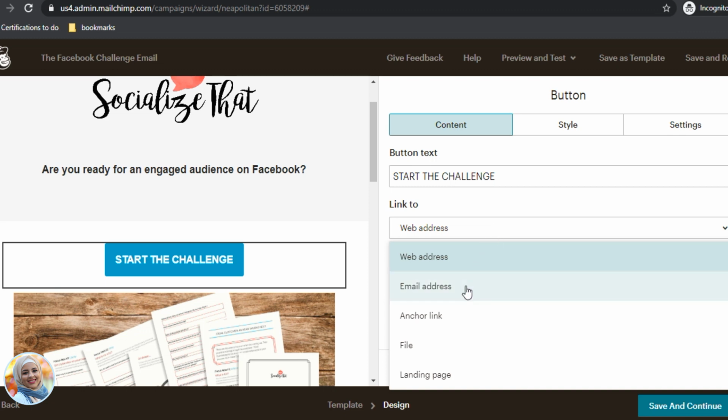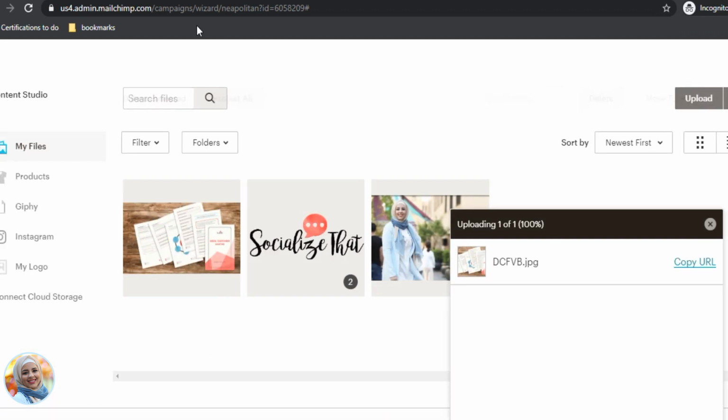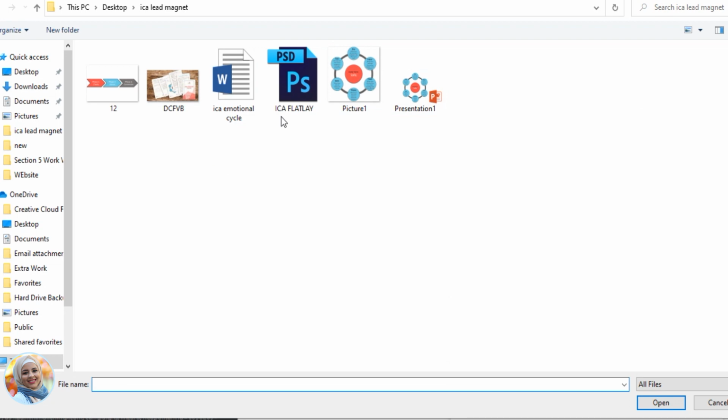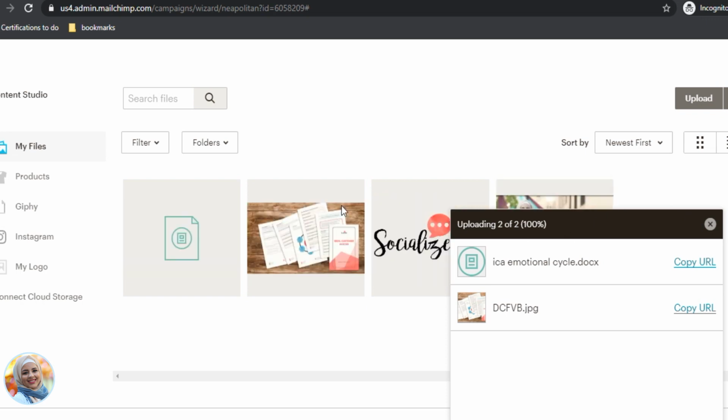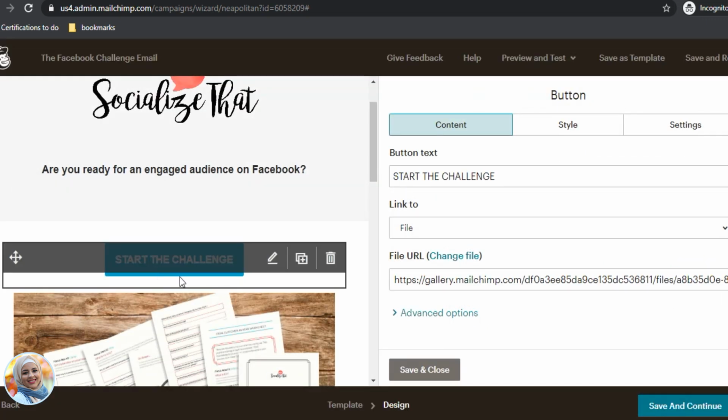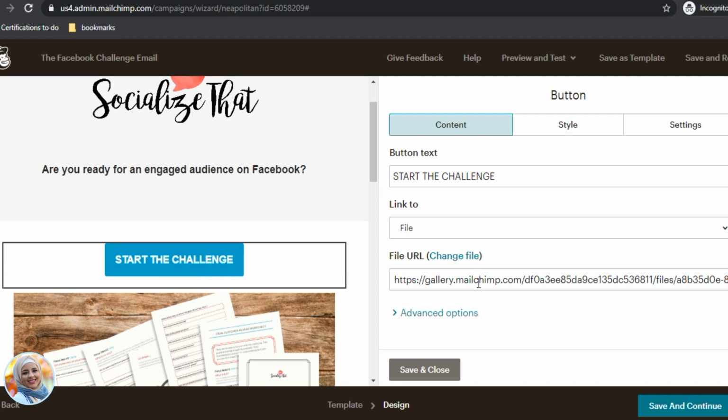And then here I can choose to use a web address or an email address or whatnot. What I need is a file for this situation. And then I go and I upload. Let's say this is the freebie that we have. We click open. We choose it. We click insert. And then when a person clicks this, they're going to get this file that I just uploaded.